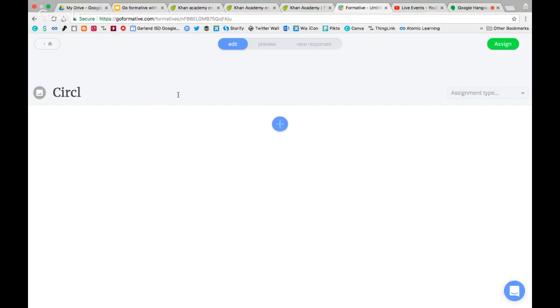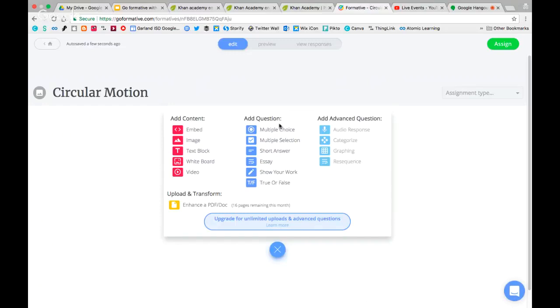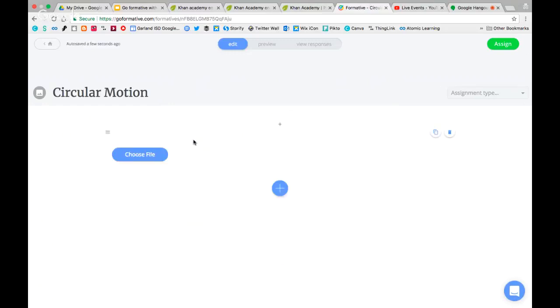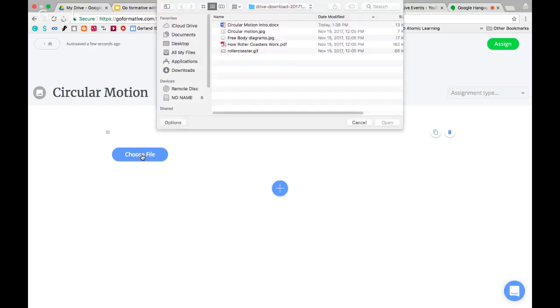So circular motion. Oh, a little misspelling there. Okay, so circular motion. And then you start adding your content. Let's say you're creating a full lesson. So I will start with some sort of an engaged activity, and my engaged activity will be a file. So I'm choosing a file that I have over here. It is actually a little GIF.